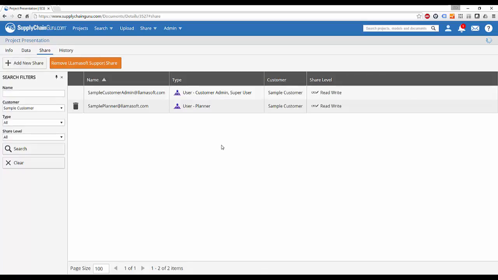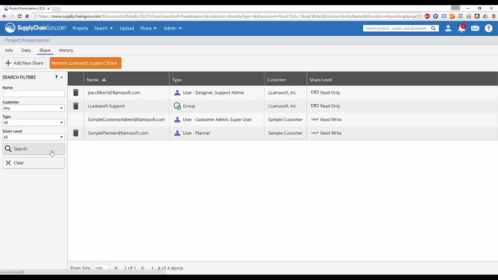In this screen now, you will see a list of all of the users that have access to this document. Please note that over on the left, the customer filter is filtering just for your organization. To see all users that have access to your document, select any in the customer filter dropdown and click Search. This will now show you a list of all of the groups that have access to this document.